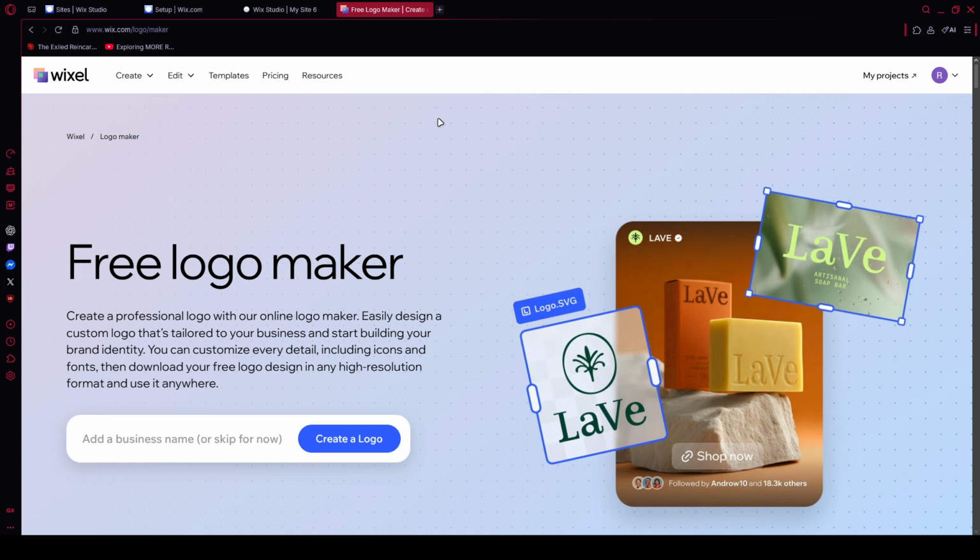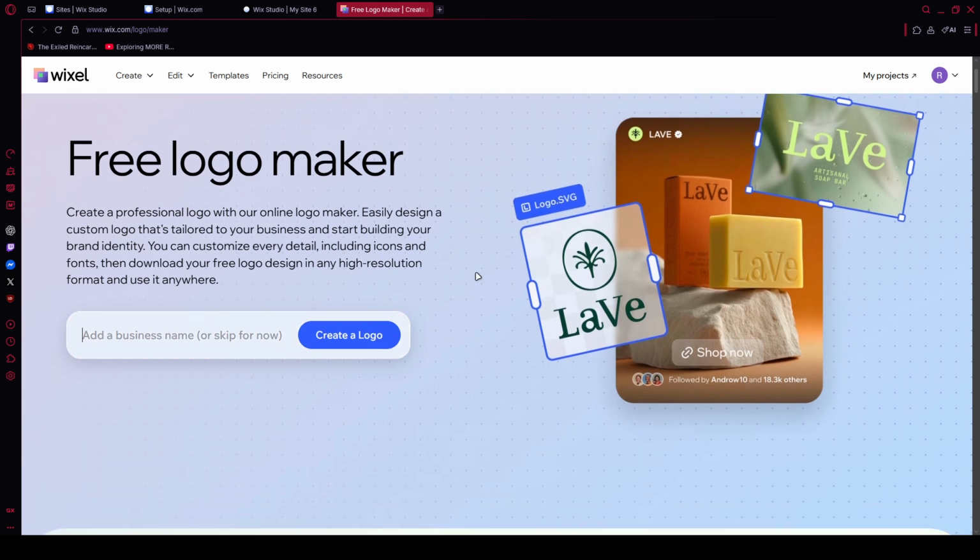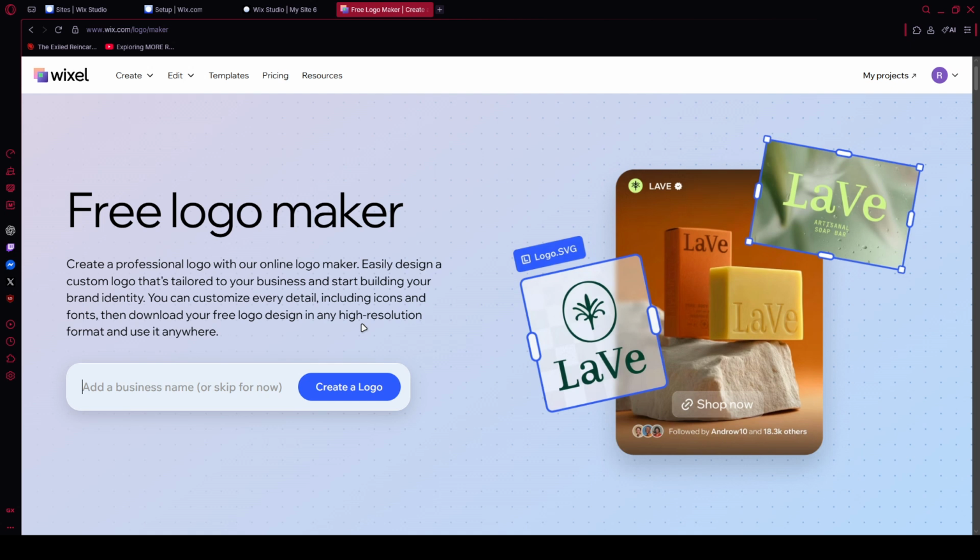Start by heading to wix.com/logo/maker and logging in so your progress is saved. The setup wizard will prompt you to enter your business name and, if you have one, a short tagline. Next, refine your niche by selecting your industry, such as design studio. This step helps the system suggest more relevant icons and layouts.